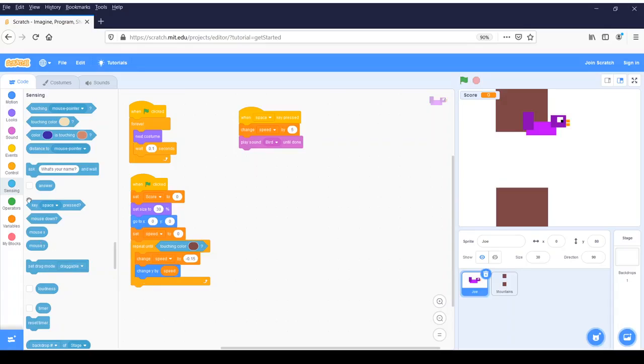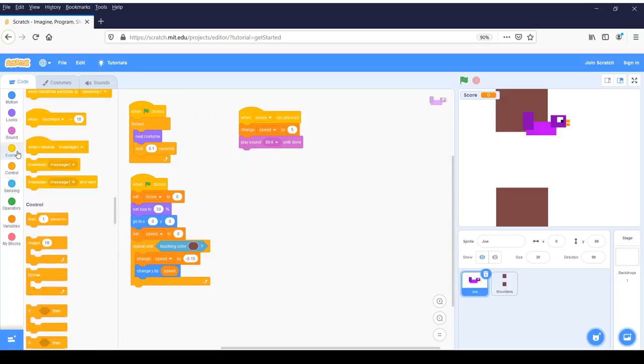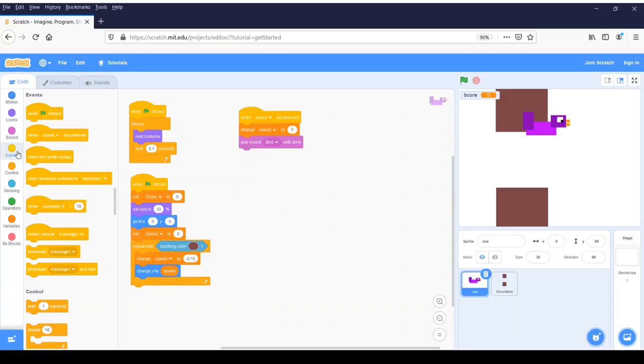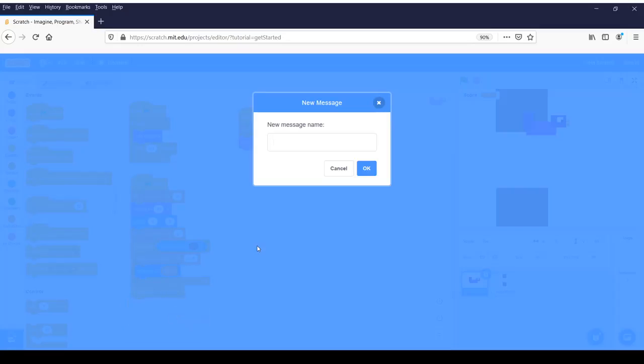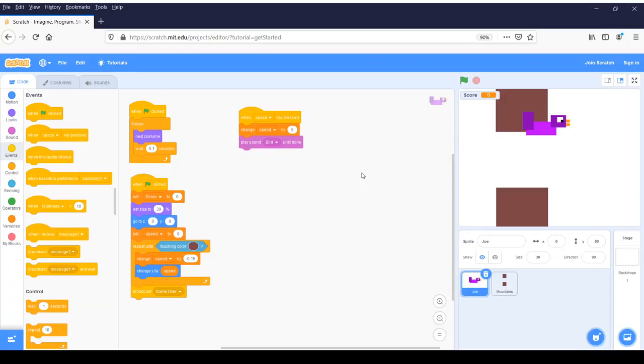Then we've got an event. We're going to broadcast game over. And it's going to go at the very bottom of our code. But right now we need to give it that. So we're going to click on new message. We're going to type in game over and click OK.